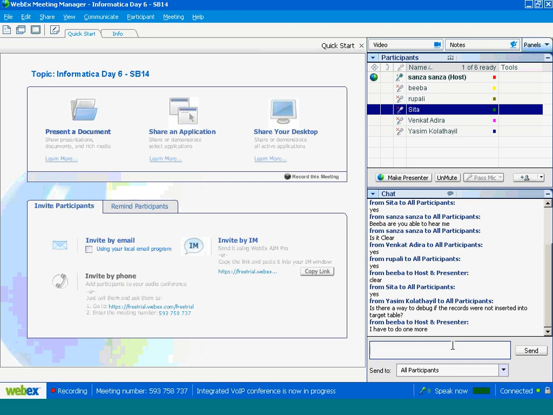Is there a way to debug if the records are not inserted into the target table? That we will discuss. There is a debugger mode which we will see.